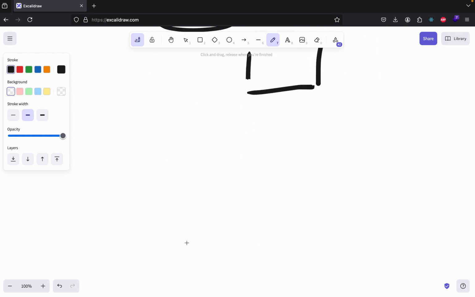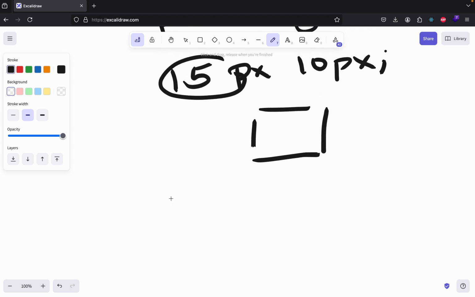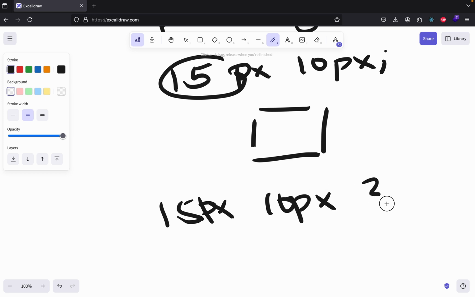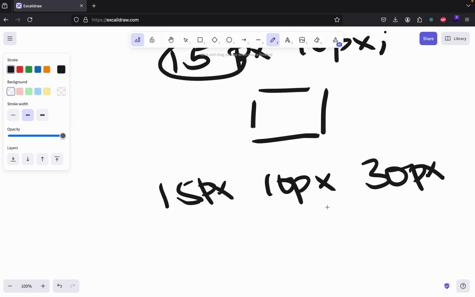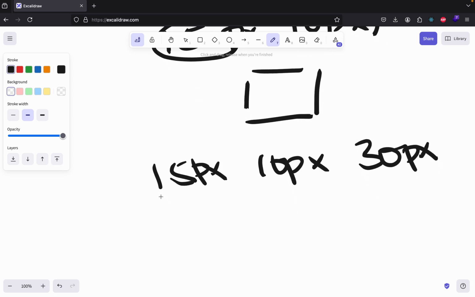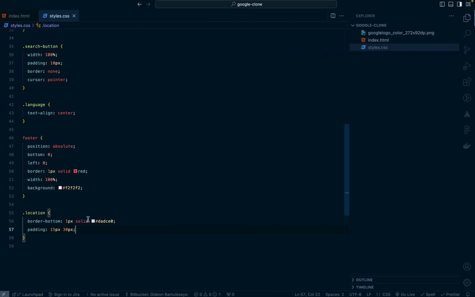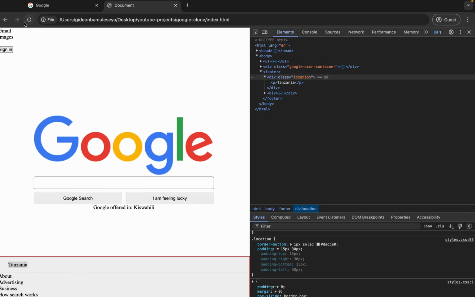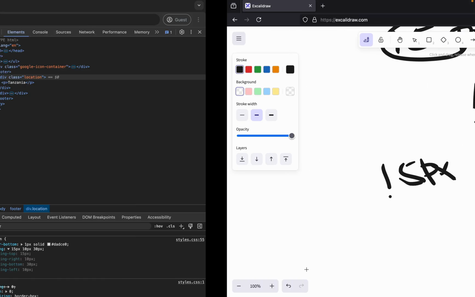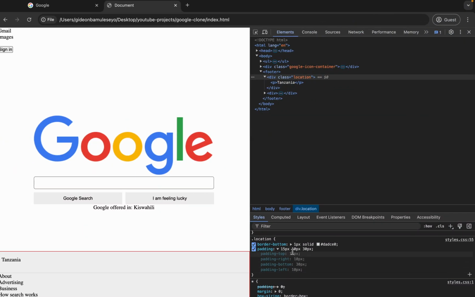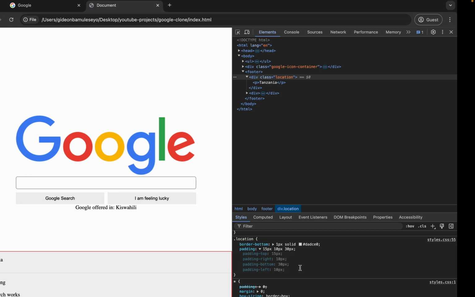Now, let's say I did 15 pixels, then 10 pixels, and then maybe 30 pixels, a shorthand of three values. What would it mean? If you expand here, you can see top is 15, right is 10, bottom is 30, and left is 10. So how that goes is the very first value is applied to the top.